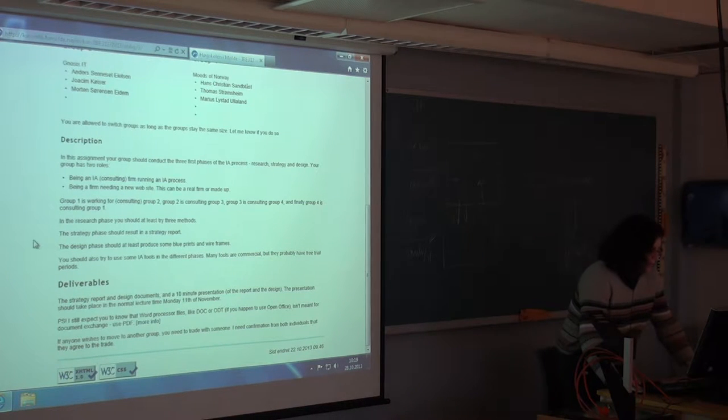The task that you have to do is you're going to participate in the information architecture process, doing the research, strategy, and design phases. In the research phase, try at least 3 methods for research. In the strategy phase, produce a strategy report. And in the design phase, do something which would include the production of blueprints and wireframes.